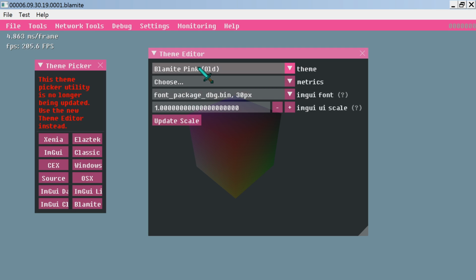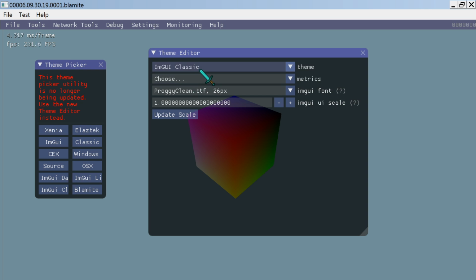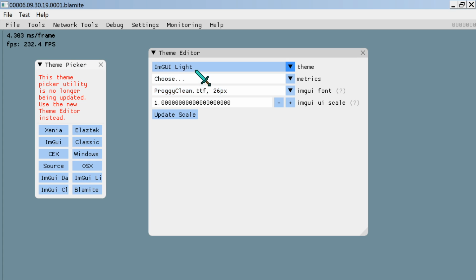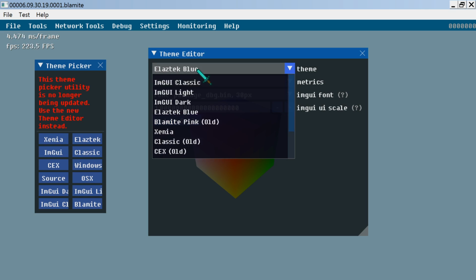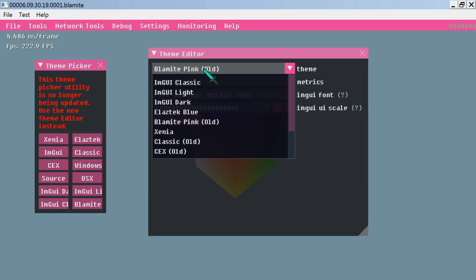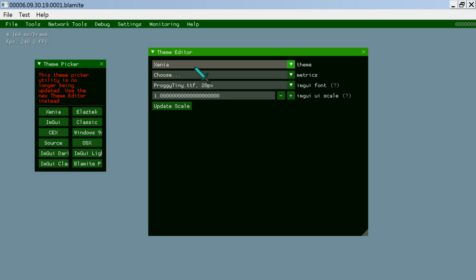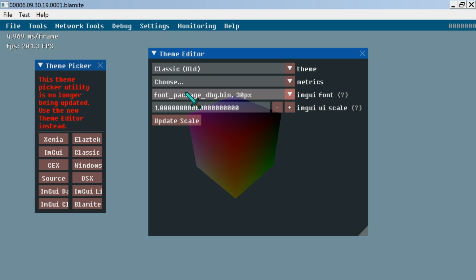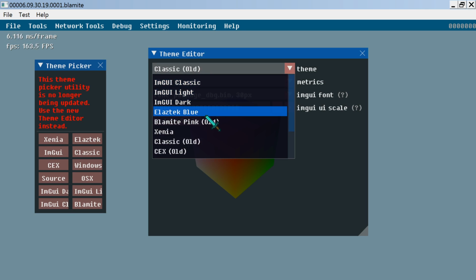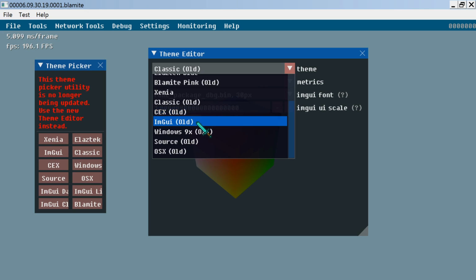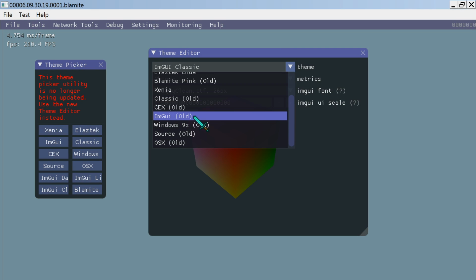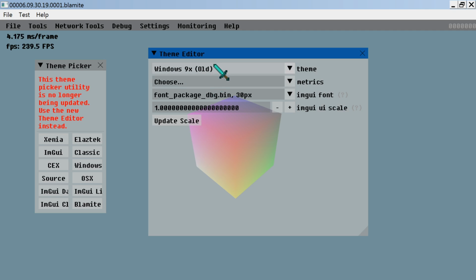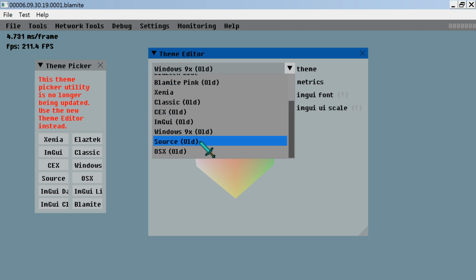A lot of these themes are kind of crap. You have your default UI fonts. You got classic, light, dark. This is kind of the blue theme. Pink, old, Xenia. What's classic? Oh, it's just the older version of the Elaztek blue theme. MQI old, it's almost the same as this one. Windows 9X. Ah, yes.